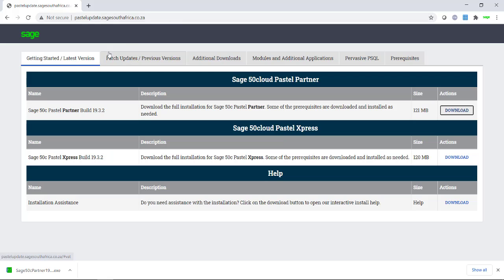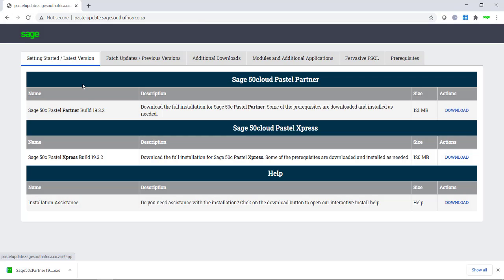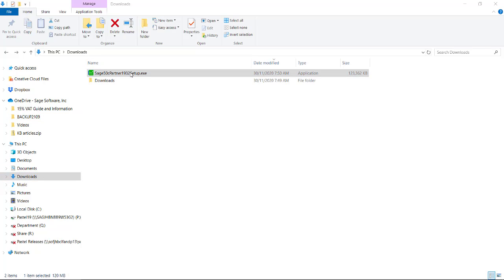In your internet browser, you will then select the Getting Started Latest Edition or Patch Update Previous Version. Download the version of Pastel that you are using. Ensure that you are downloading the correct version, be it Partner or Express. Once your version is downloaded, you will then navigate to your Downloads folder and double-click to run the setup.